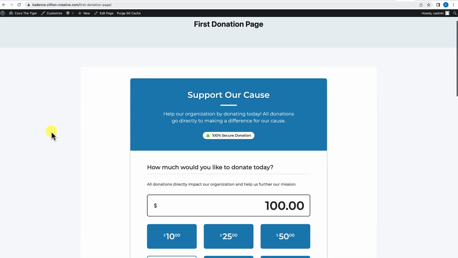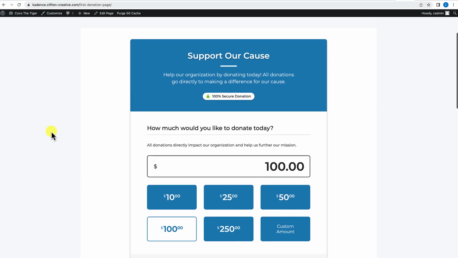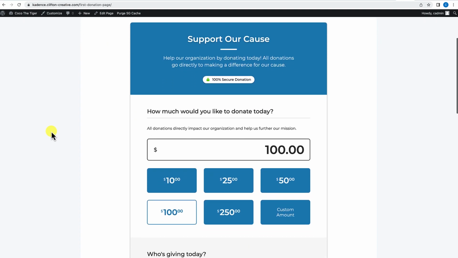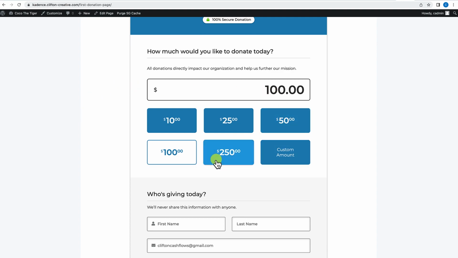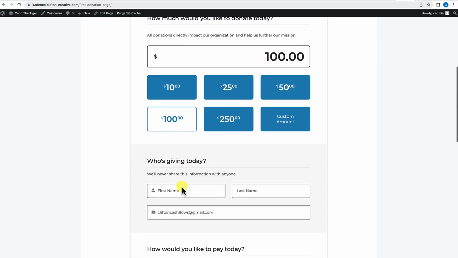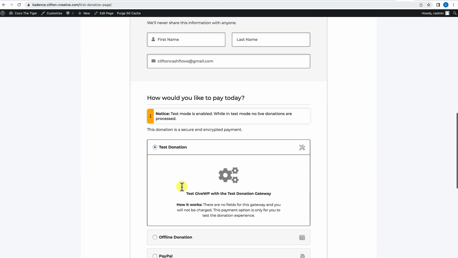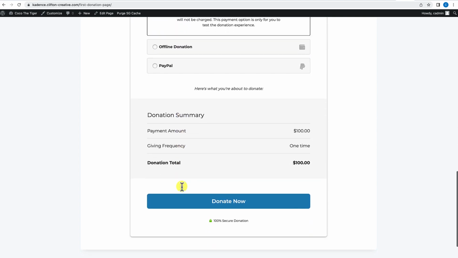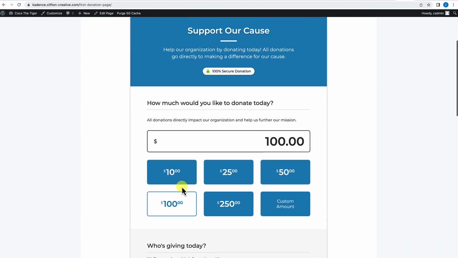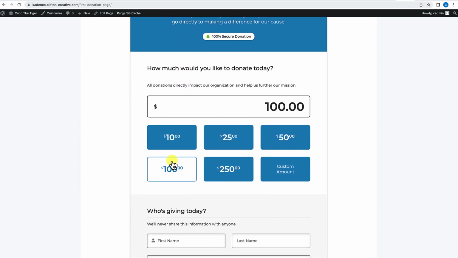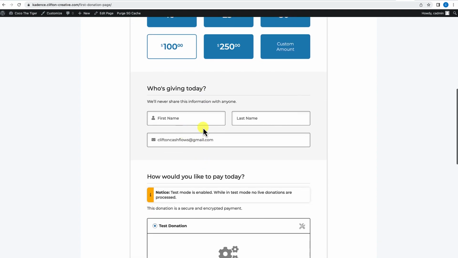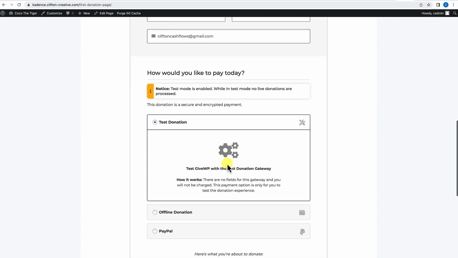And you can now see what the classic donation form looks like. It's a little bit more bold, with a lot bigger font and text. Here are the donation options. But what you'll notice is everything is immediately available. There's no stepping through and no multi-step. So this is great for a mobile experience, because somebody can just come here, make their donation, see who's giving today, and put in their information.